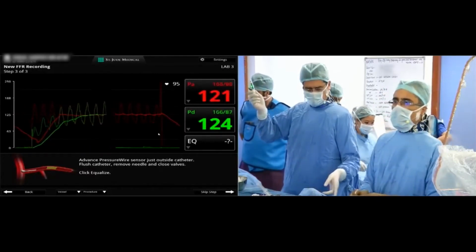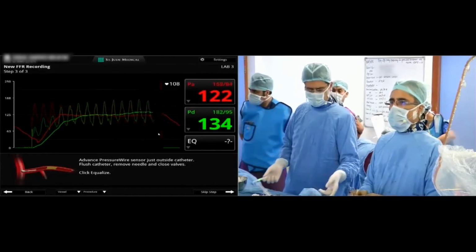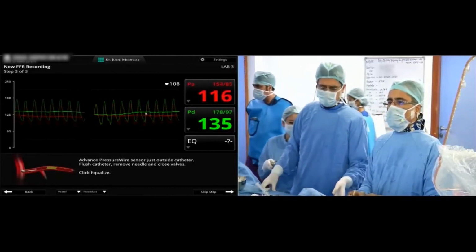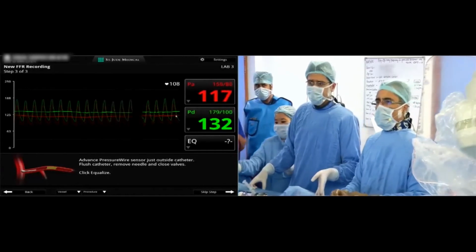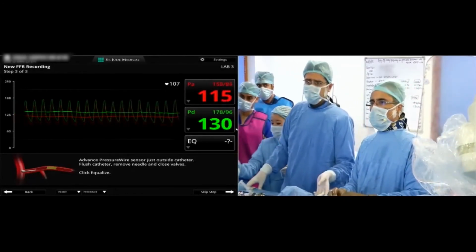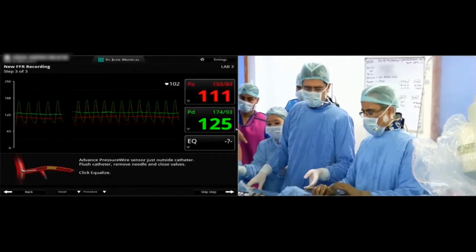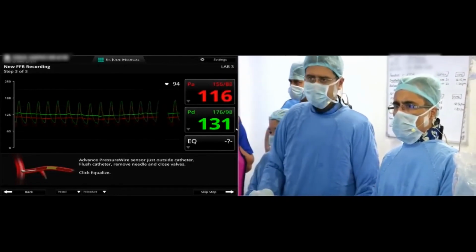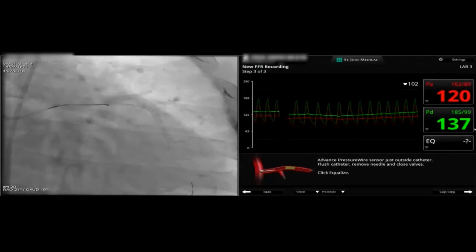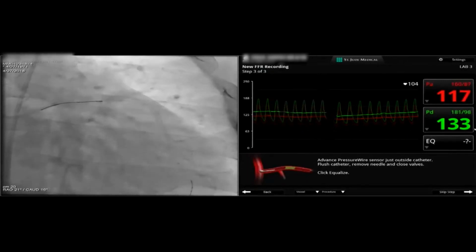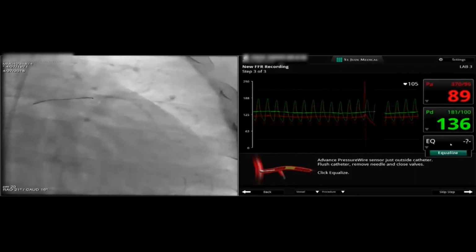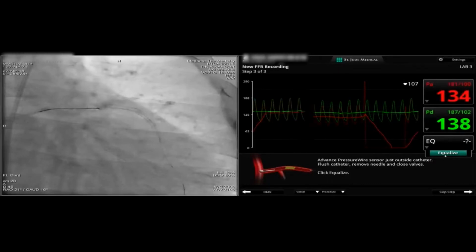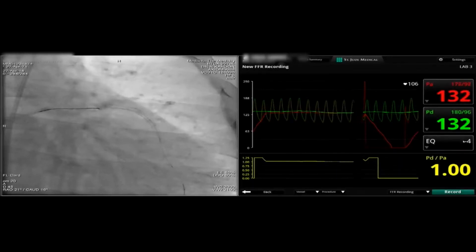Okay. So we're right there with the wire. Yes. Okay. Caudal, RAO caudal. Okay, equalize here. Okay. Yeah. Okay, epicranial.